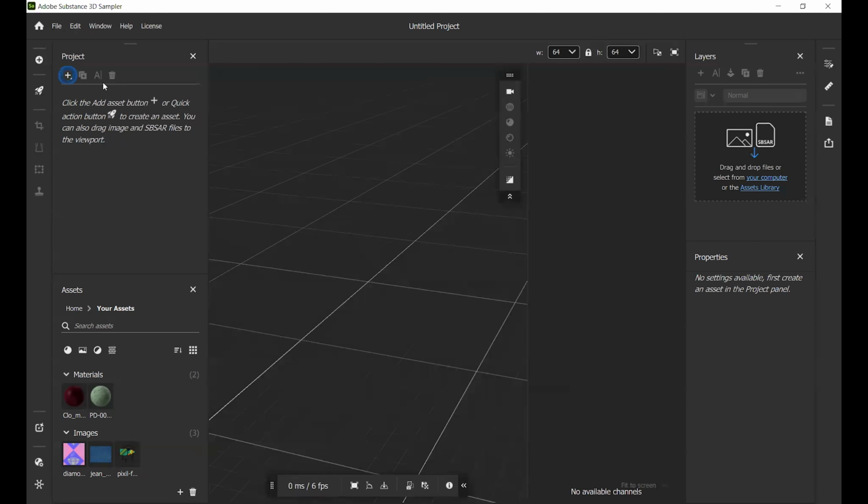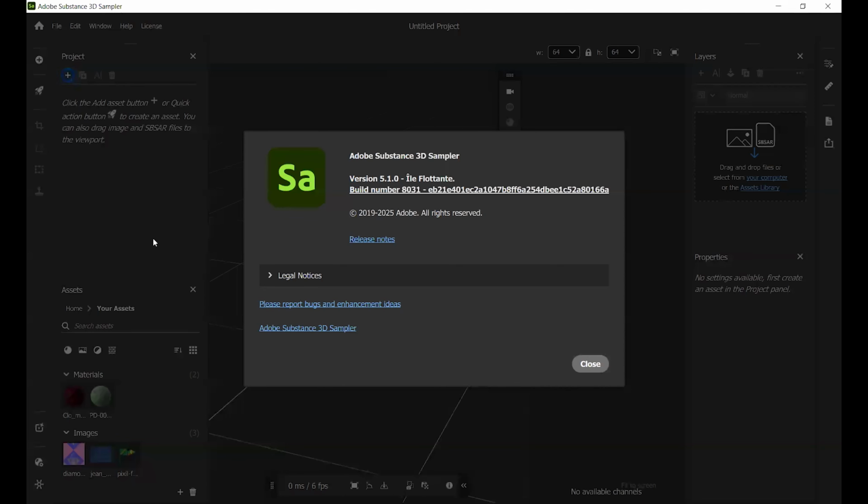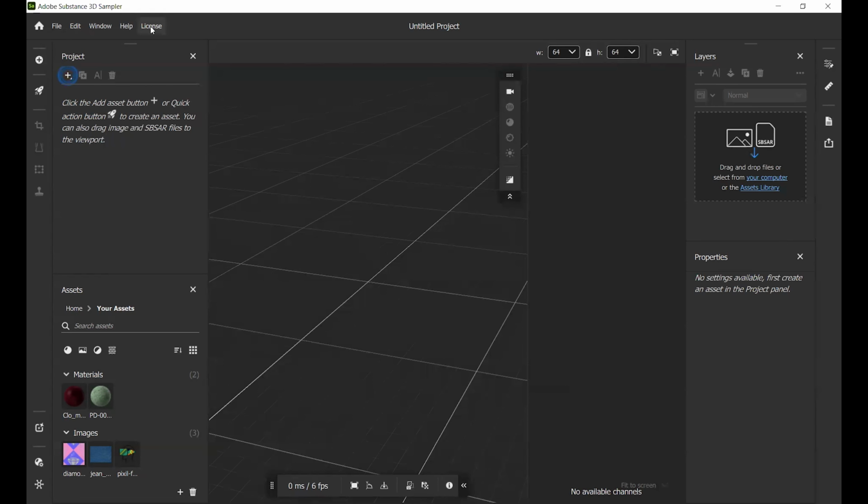Next, you can find Help. Here we have a lot of tutorials, and you can see information related to Sampler, like we are using version 5. But maybe you have an older version, like 4, so you can check from here. This is all about our application menu bar.